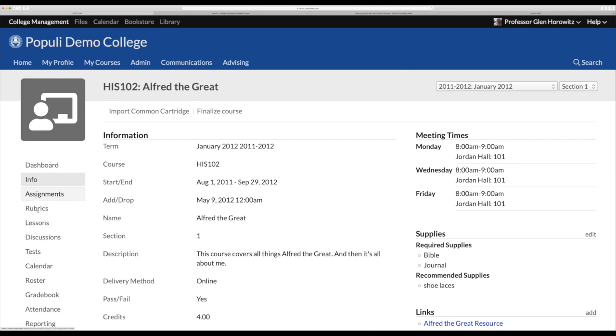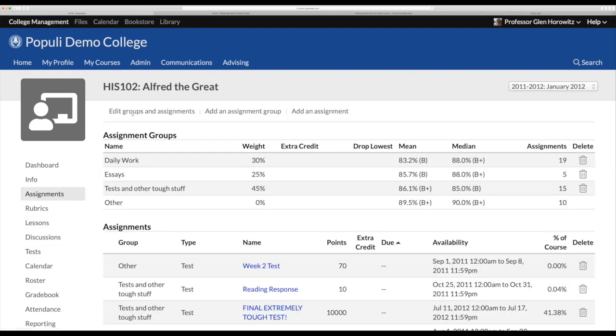Now, before you can set up lessons, before you can add a discussion or a test, the first thing you have to do is go into assignments and add assignment groups and assignments themselves. Now, you don't have to add an assignment group. Your assignment group could all be 100% other. But if you're like me as a teacher and like many other teachers, you want to break up your course material and grading into chunks. This is where you go to do that. So I have a chunk of grading that's worth 30% that I call daily work.